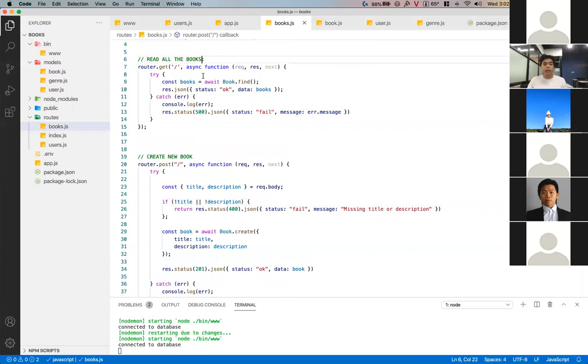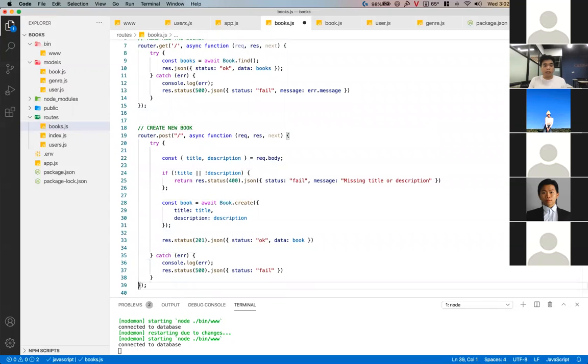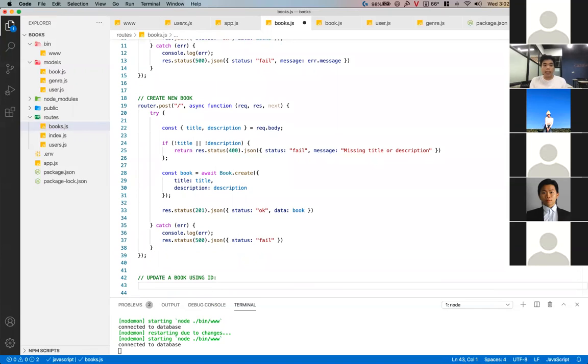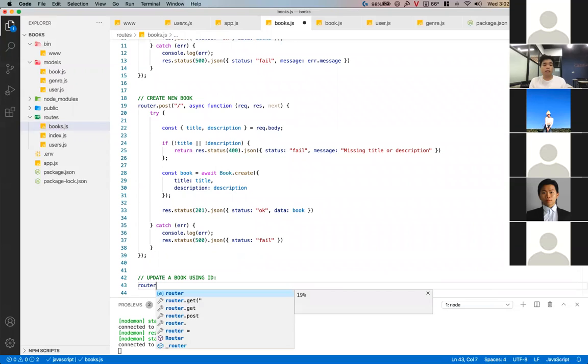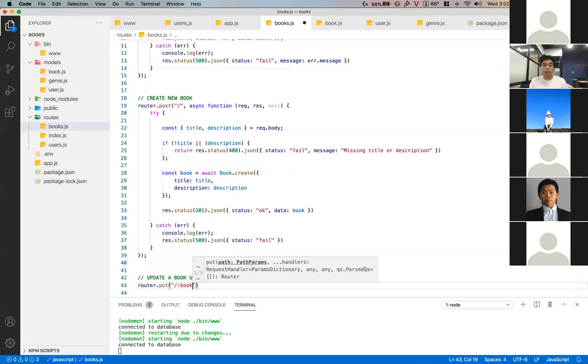So we have read. We need to create update. Actually, update is hard. Much harder than the other. Not really hard, but it works on a book using ID, right? So I'm going to create an endpoint for that. router.put. You can use hash. That's fine. And I'm going to say bookId.